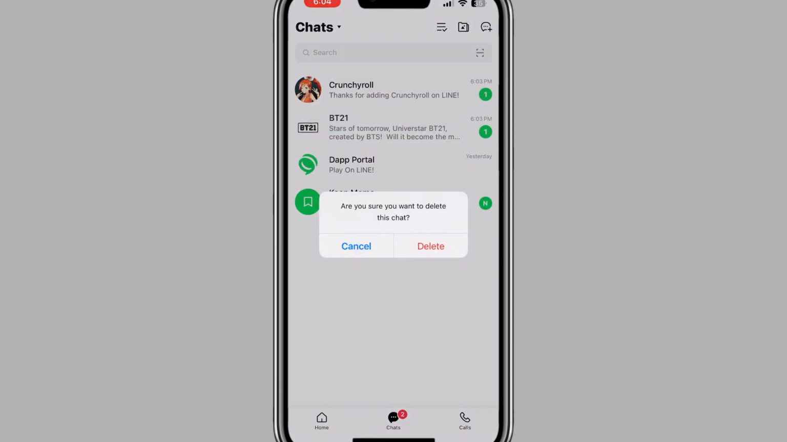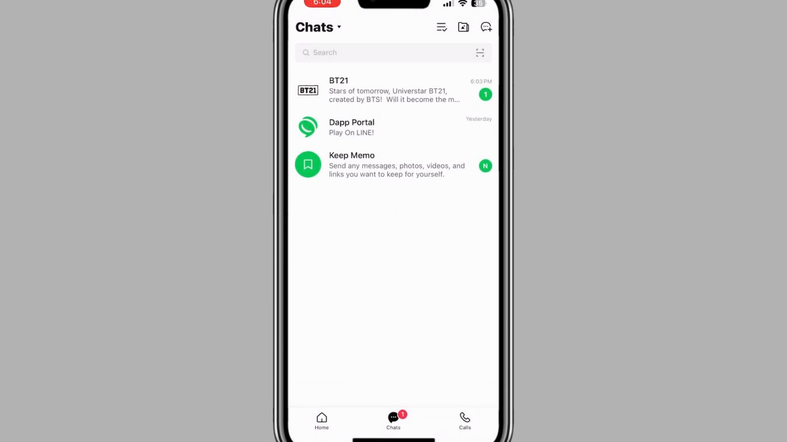Tap on Delete Chat. You will see a confirmation pop-up. Tap Delete to confirm. Like this. And that's it. The chat will be deleted from your Line app.